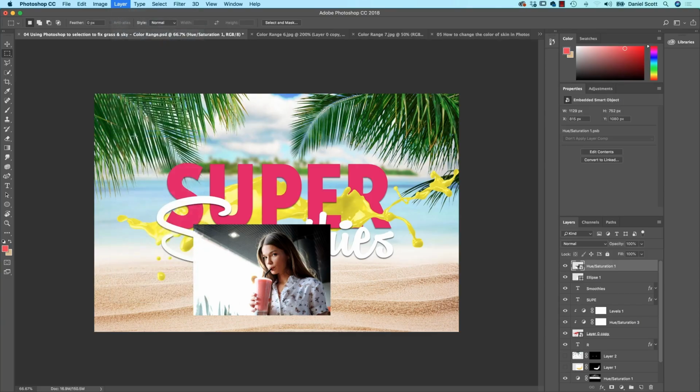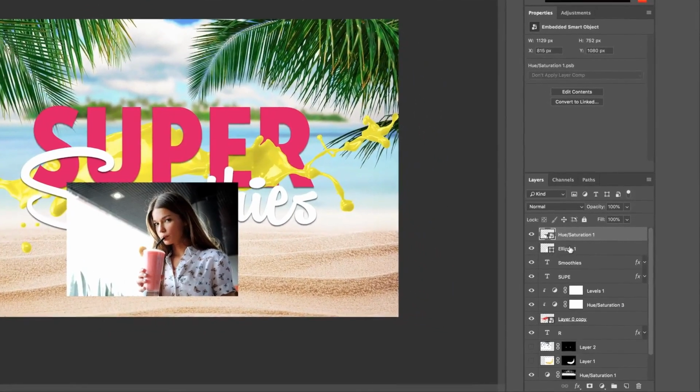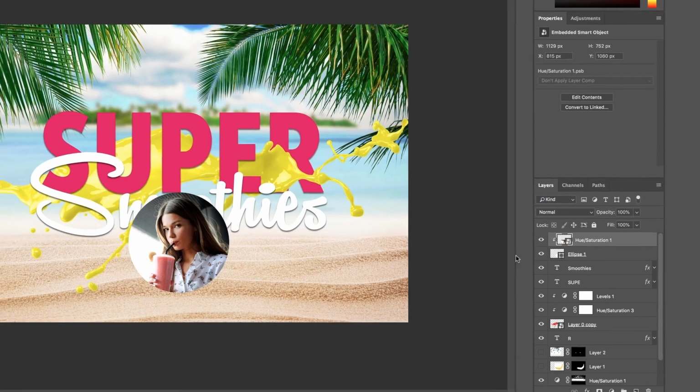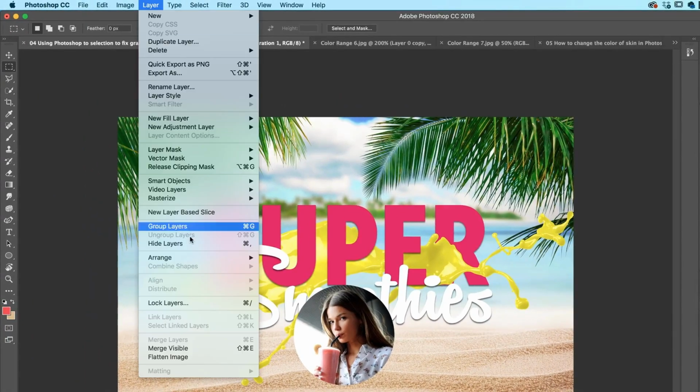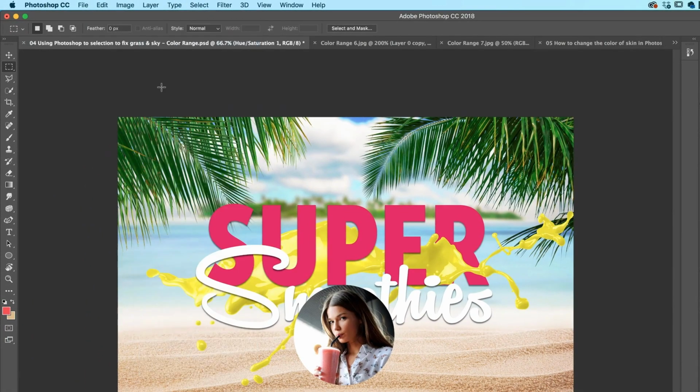And I'll show you, that works totally okay, but I'm gonna show you the pro way. All you do is hold down the Alt key on a PC, Option key on a Mac, and just hover your mouse in between these layers. And you're looking for that icon. So not that, not that, this. Just click on it and it does the exact same thing as going to Layer, Create Layer Mask. It's just a real quick way of doing it.